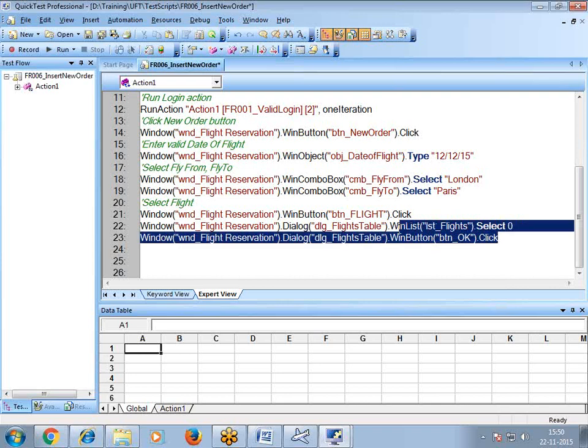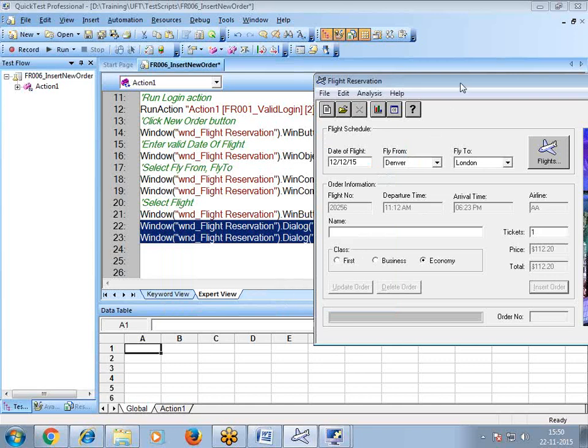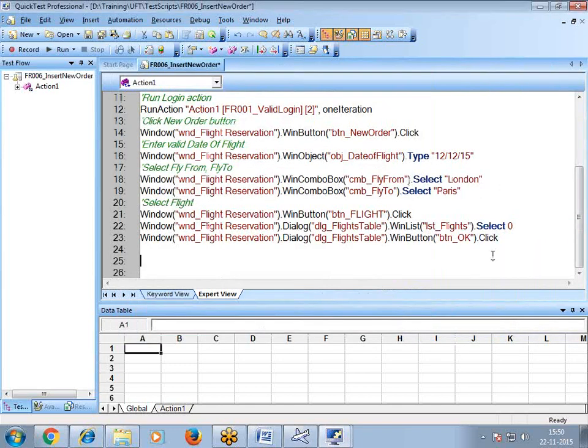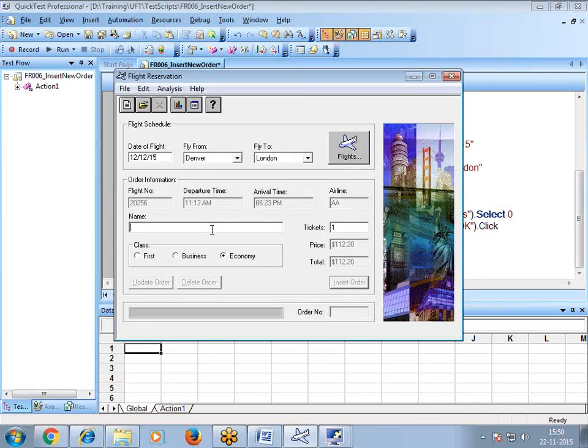So these 3 steps will select a flight in the flight reservation window. Are you clear? After that, what is the next step we have to do? The next step, enter name and number of tickets. So these are the 2 steps you have to execute. Enter the name here and enter here number of tickets value. How many tickets you want to book in the order.